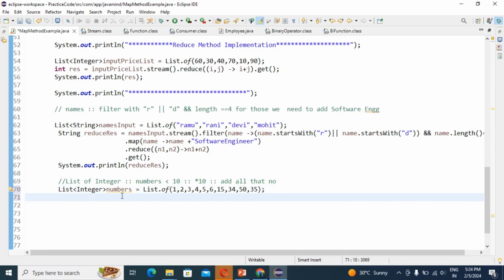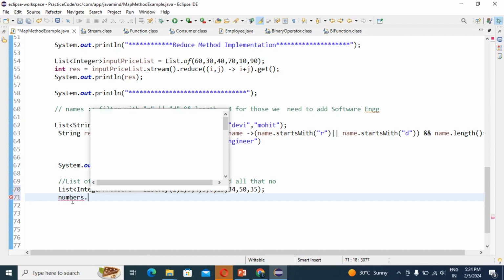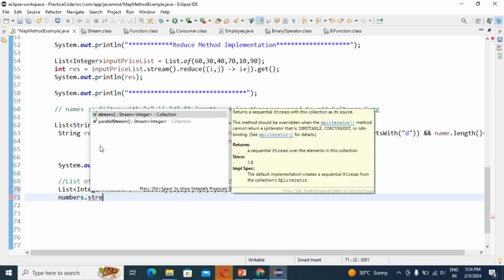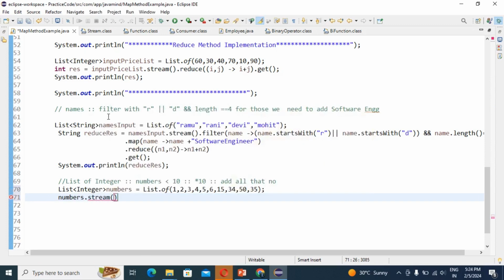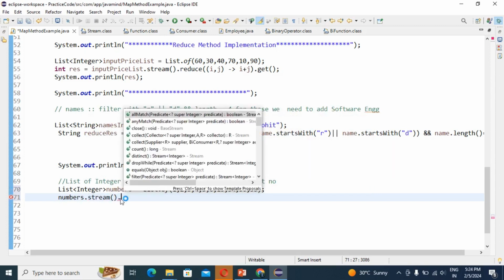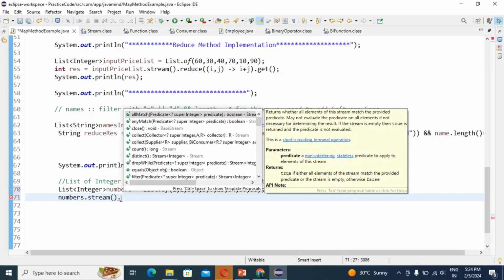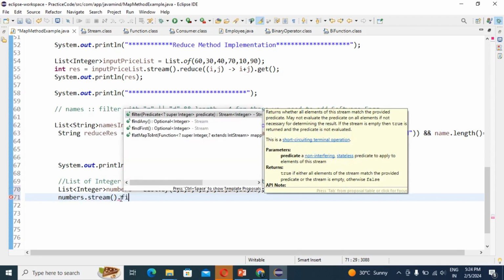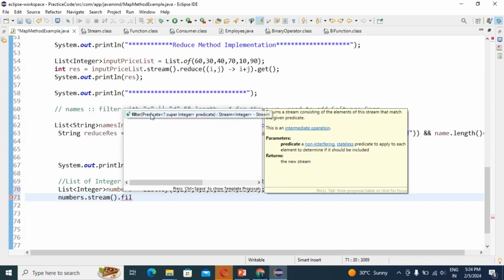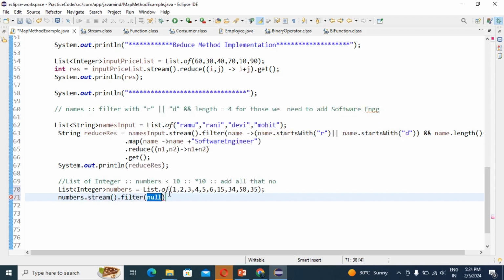So what you can do? Filter. Filter is there, right? Once you have done the filter here, we need to write the condition. The condition is the implementation for the test method. Suppose n, you can put just num, it will come easily. Num less than 10. That is the first condition.